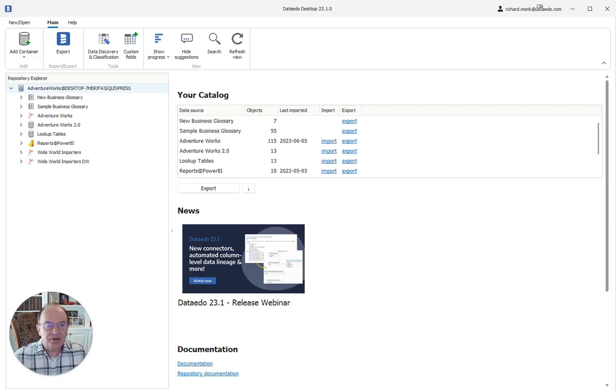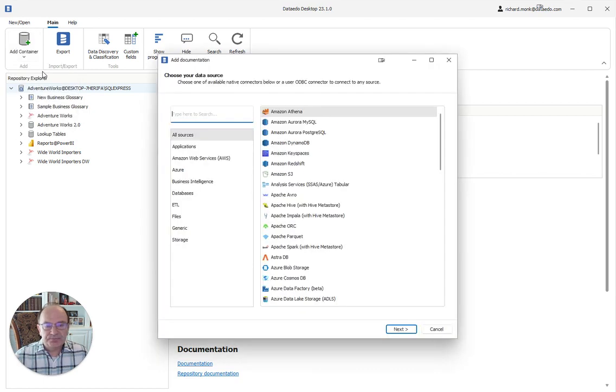Today let's talk about how to make a new connection to an existing data source. This is done in the desktop app. Over here in the left-hand corner, we have this Add Container button. Don't confuse that with New or Open right above it. Those pertain to connecting to an existing or creating a new repository. So we go to Add Container and select New Connection.